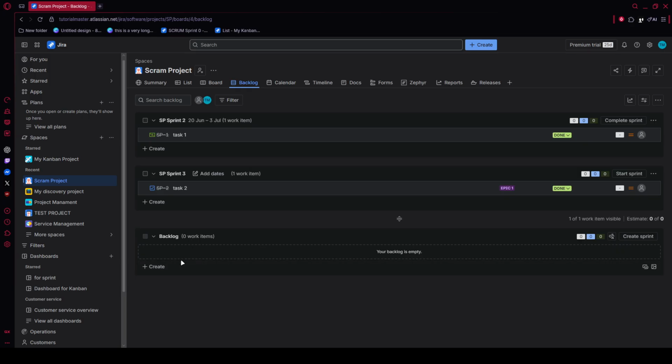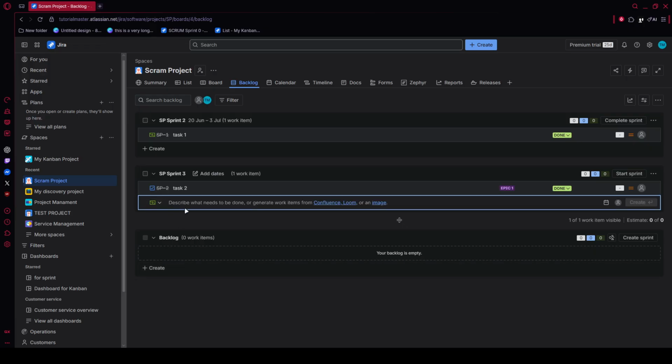When the backlog opens, go to the upper area of the page and click Create Sprint. Jira will place a new empty sprint above the rest of your backlog items. Think of this as a container for the work your team plans to complete during the next iteration.